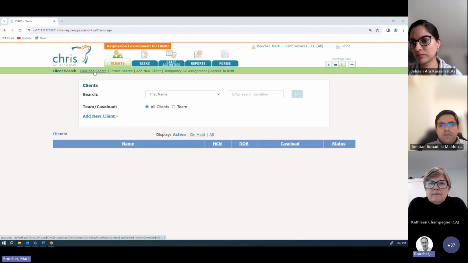But there's also a caseload search, so you might have your own caseload of clients that you're looking after, and in that case it would just be a list of your patients, and you can sort and filter and look at some high-level key information about just your subset of patients. Or you might be in the role of an intake department monitoring this intake queue, and you'd be searching for patients that way on the intake search.